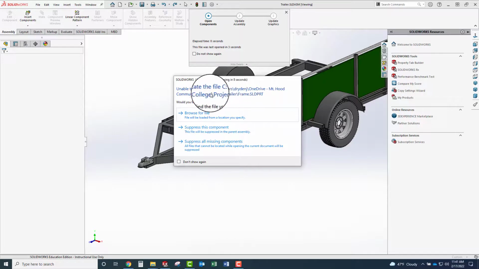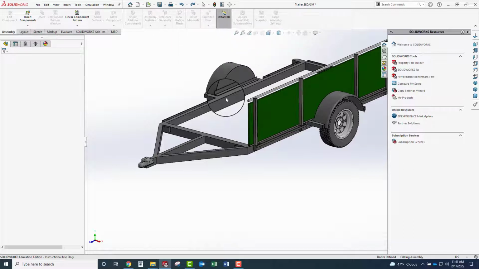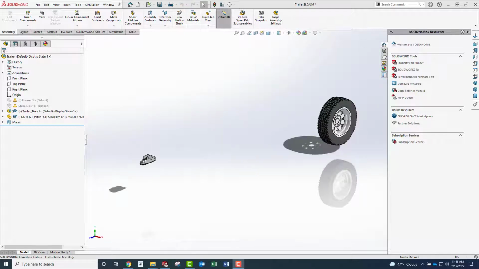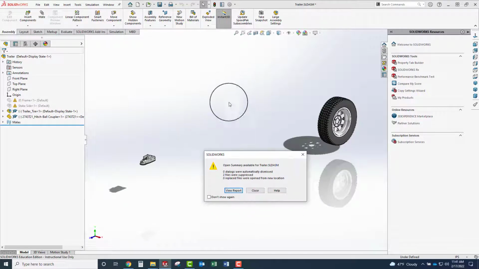Okay, so again, it's saying, hey, I can't find it where it's supposed to be under this trailer folder, and that's because, remember, I renamed trailer, but it's the same thing that would happen if somebody did not send you the part files. So it's going ahead and trying to open it without the files, but it's recognizing, hey, I don't know where they are. So everything that was in that folder that's no longer named trailer is now shown as suppressed.